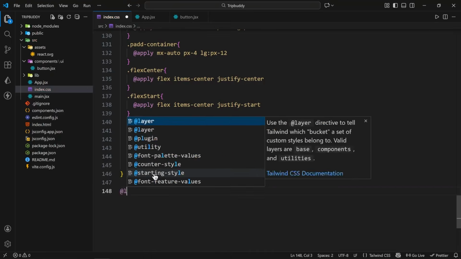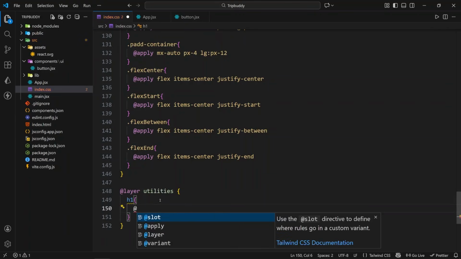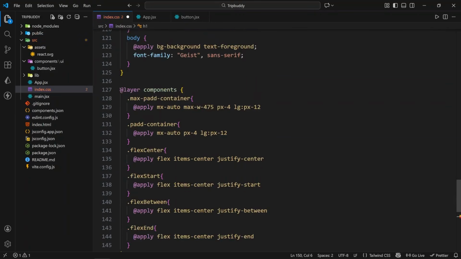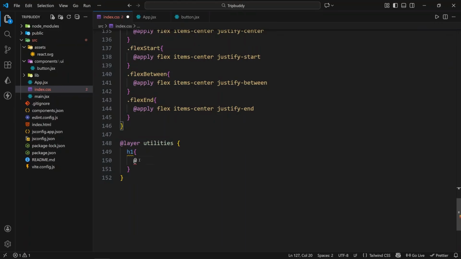These are some rules for the Tailwind classes. We will add the h tags inside the utilities. So you have to follow these rules. Like we have added for the container and for flex inside the components, you have to write it like this.